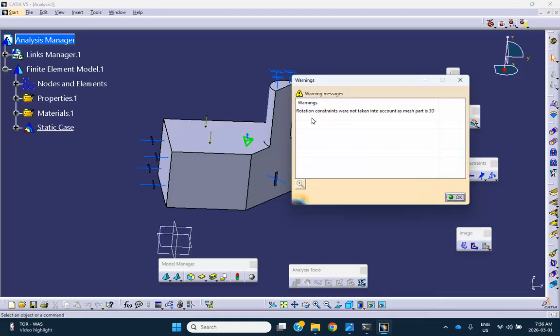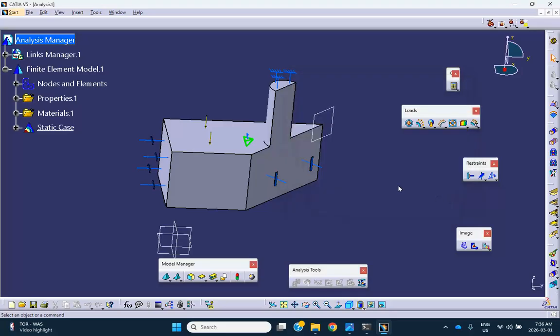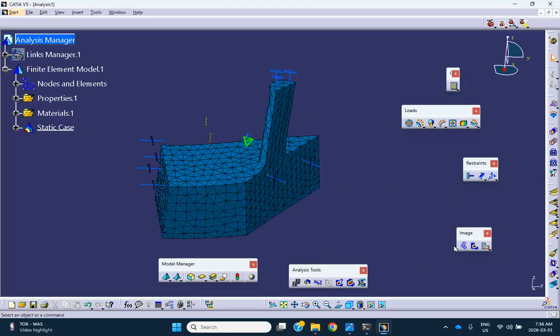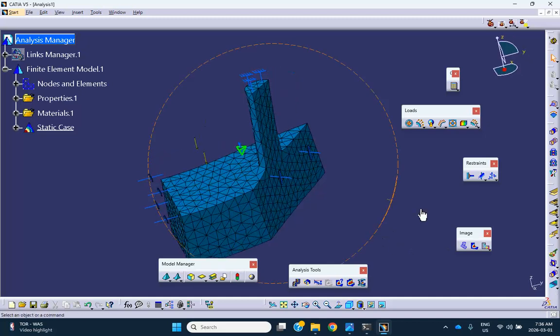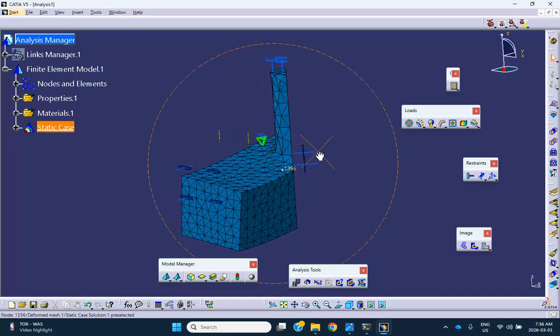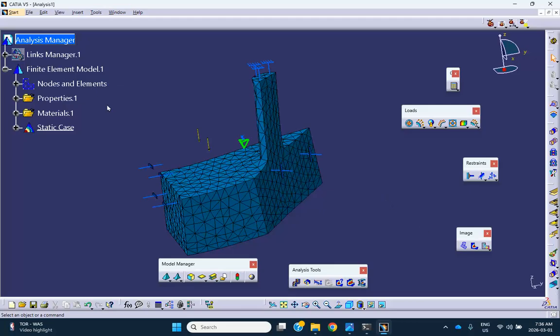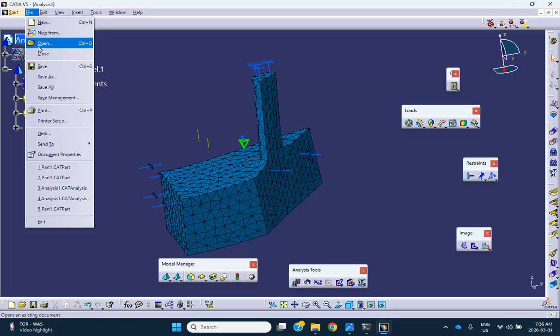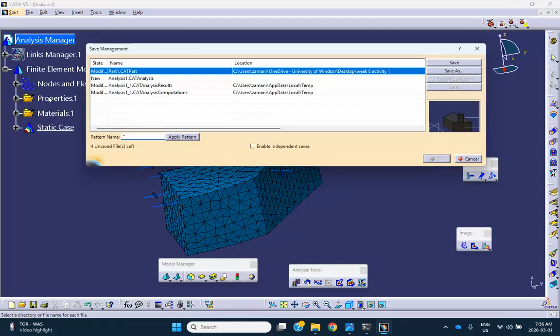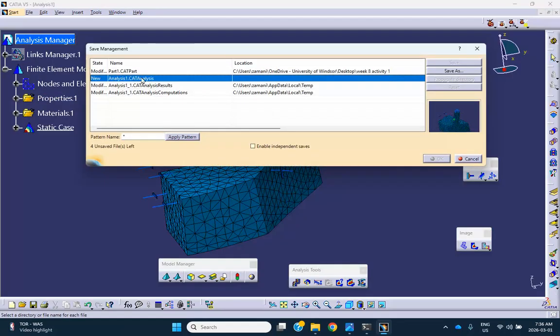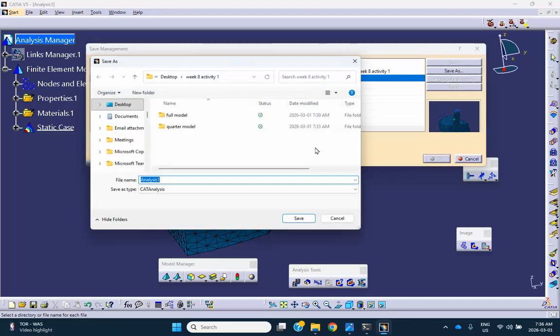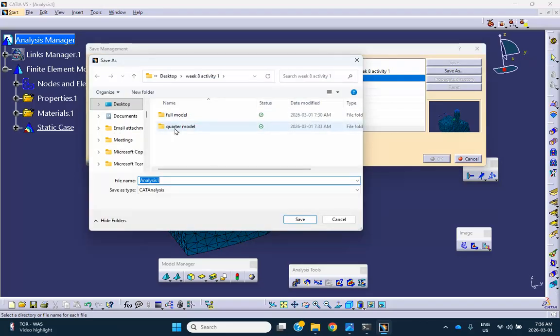Don't worry about this wording. You can look at the deflection. There we are. See? That's good. Now, save the results. File, save management, analysis, save as, in a new folder.